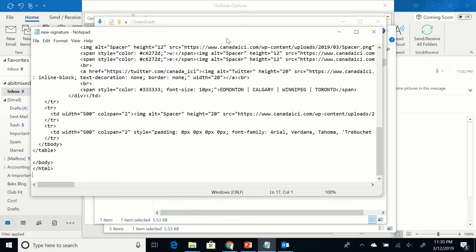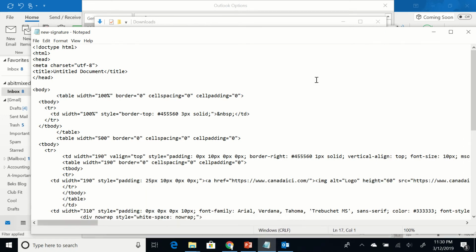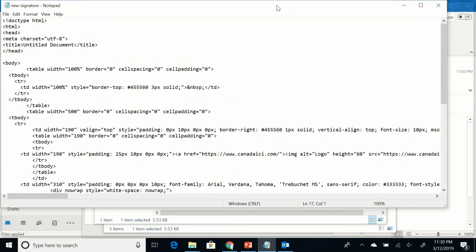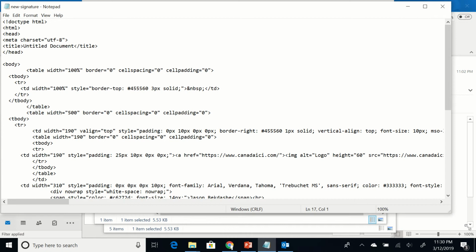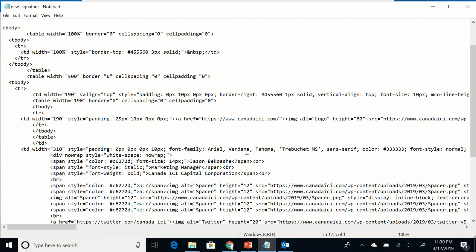Okay. So now I've got a whole bunch of code in this new signature file, and this is where I want to change all of my information, just in the raw text right here. It takes a little time just to comb through, but here you can find your name. So I'm going to change the name to James Smith. Then next your title. Just keep it as manager.